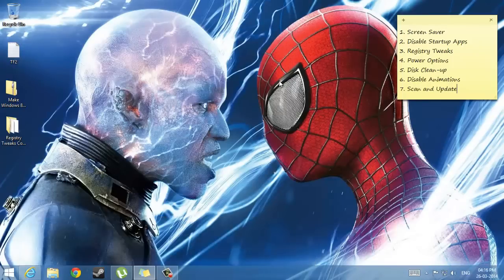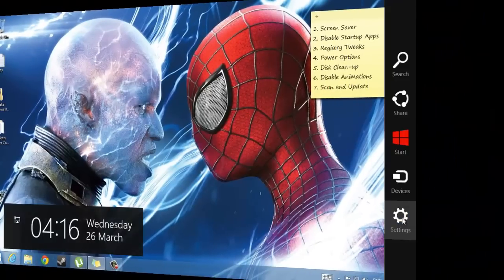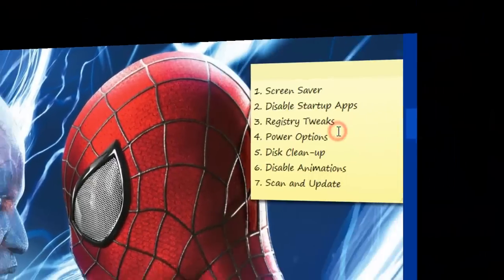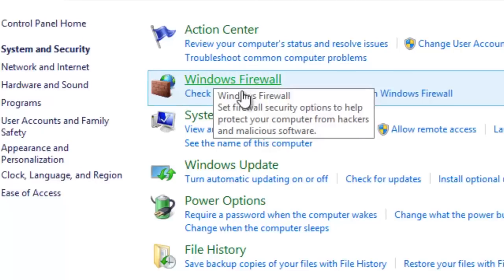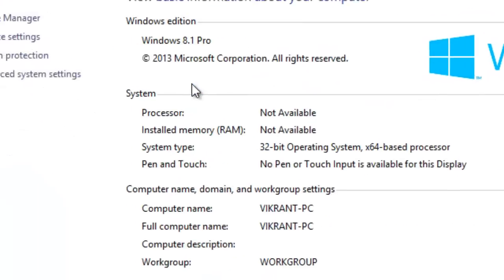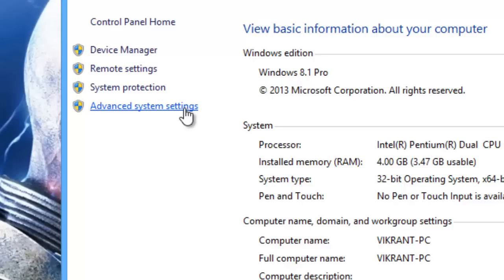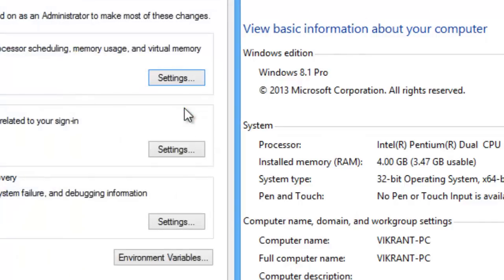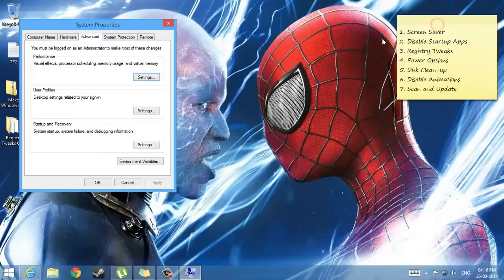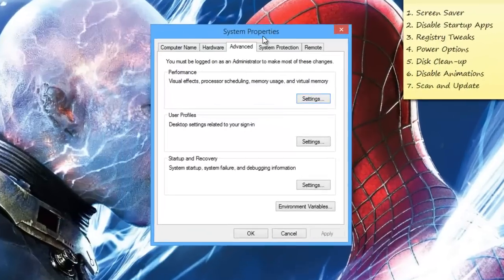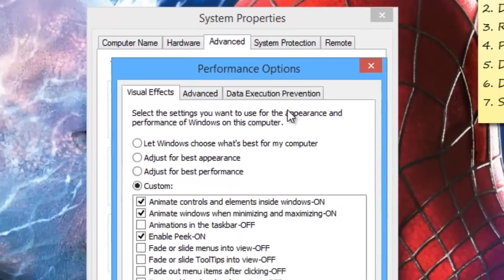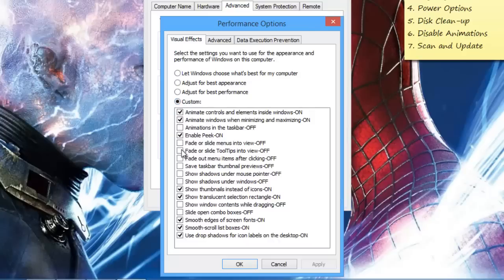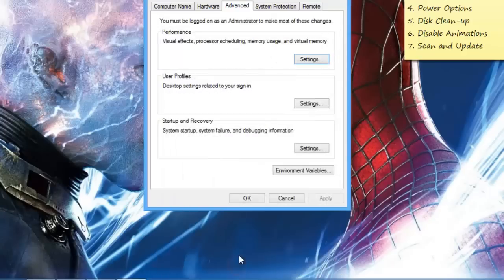For that, again go to Control Panel by your Charms bar, Settings, Control Panel, and then go to System and Security, and then go to System. After that, go to Advanced system settings. Now close this system window, and in System Properties, under Performance, click on Settings. Now select Custom. I have disabled some animations. After doing this, click OK.